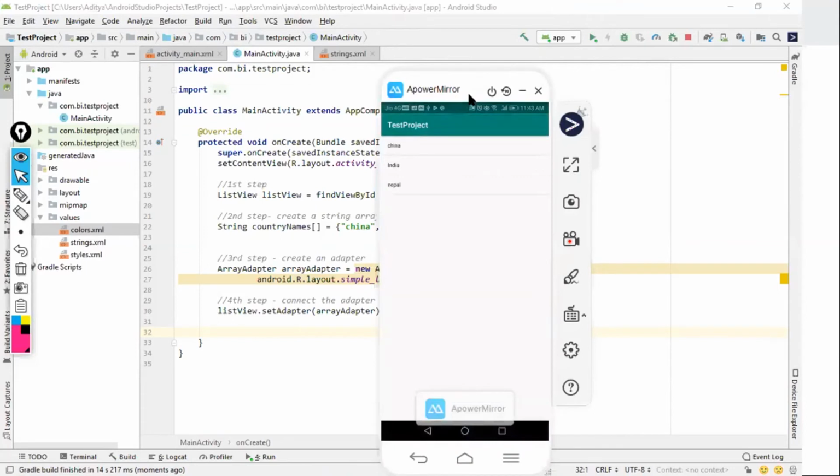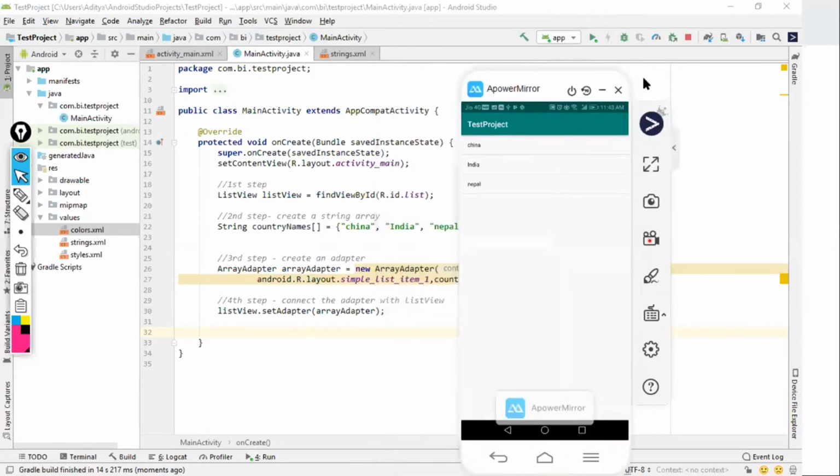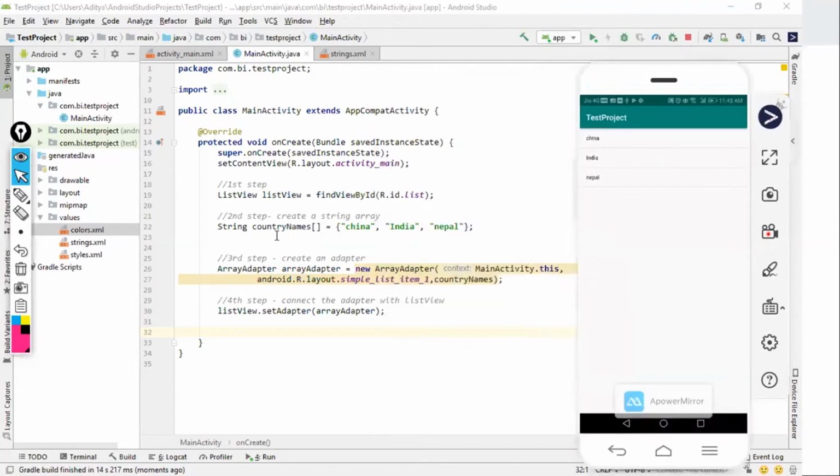Clear, guys? So my list has been updated. These were the country names which I passed using my country names array. So in this example, we touched only Java. We didn't even go to the XML file. All the changes which we made were in the Java file.